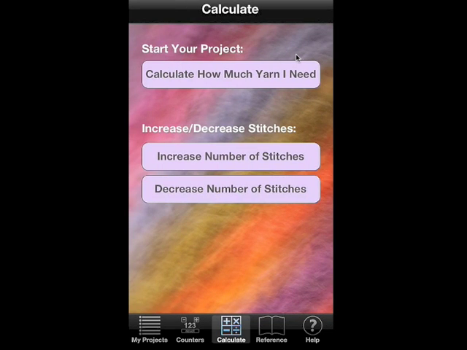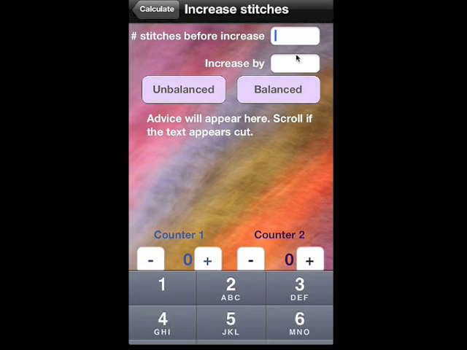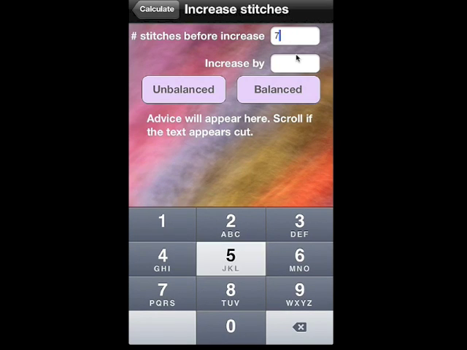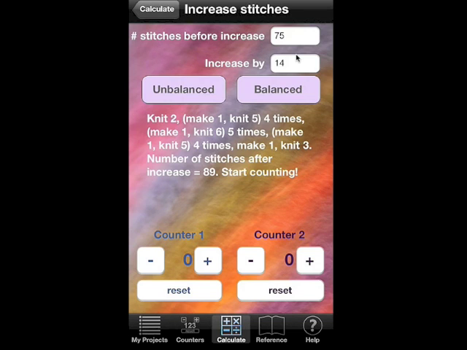You can also do increases and decreases. So I'm going to show you the increase. Decrease is going to be the exact same thing, more or less. But let's say you start with 75 stitches, and you need to increase by, I don't know, 14. Then you have 2 ways of doing it. You can do it unbalanced, in which case it will just tell you this is what you need to do, or you can do it balanced across the whole project.